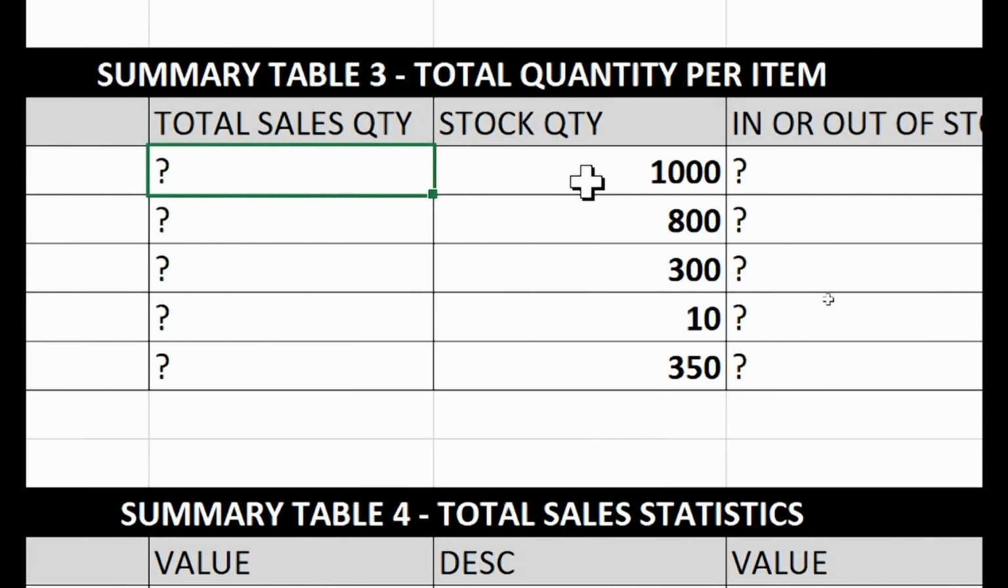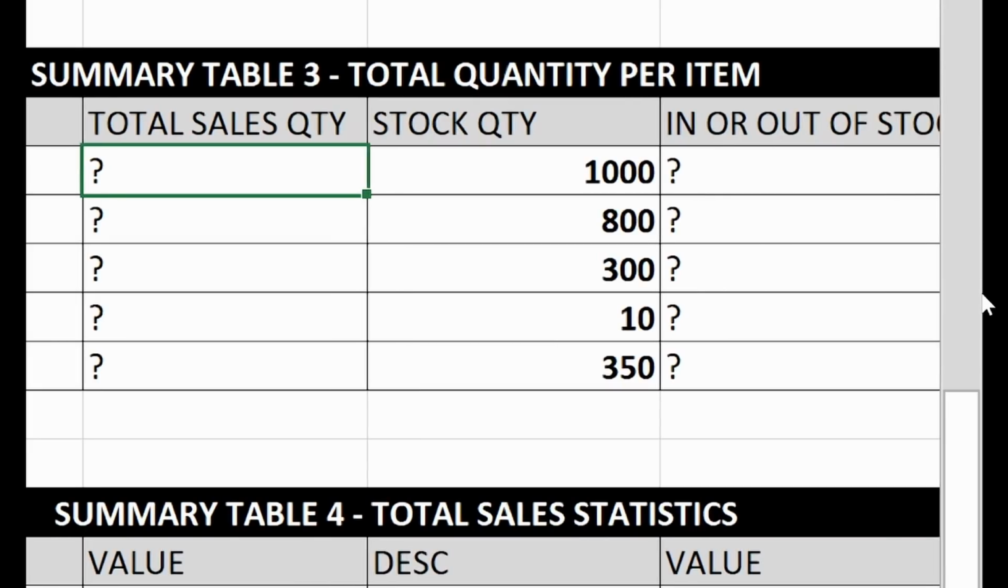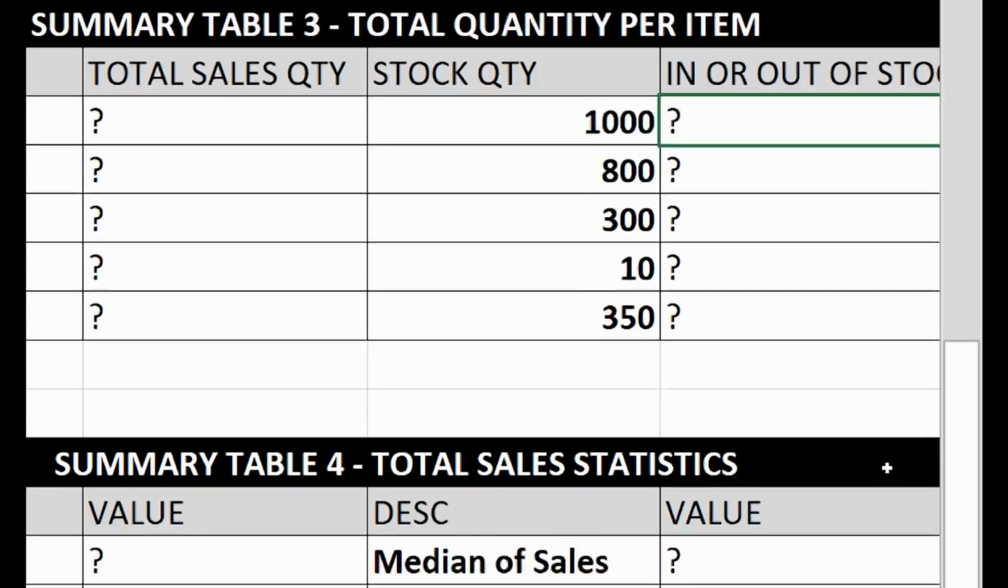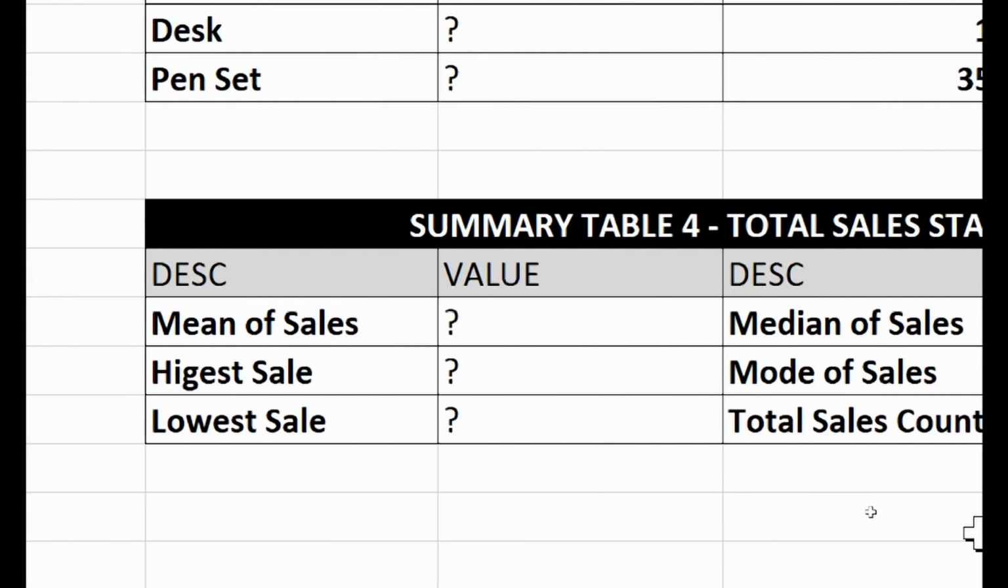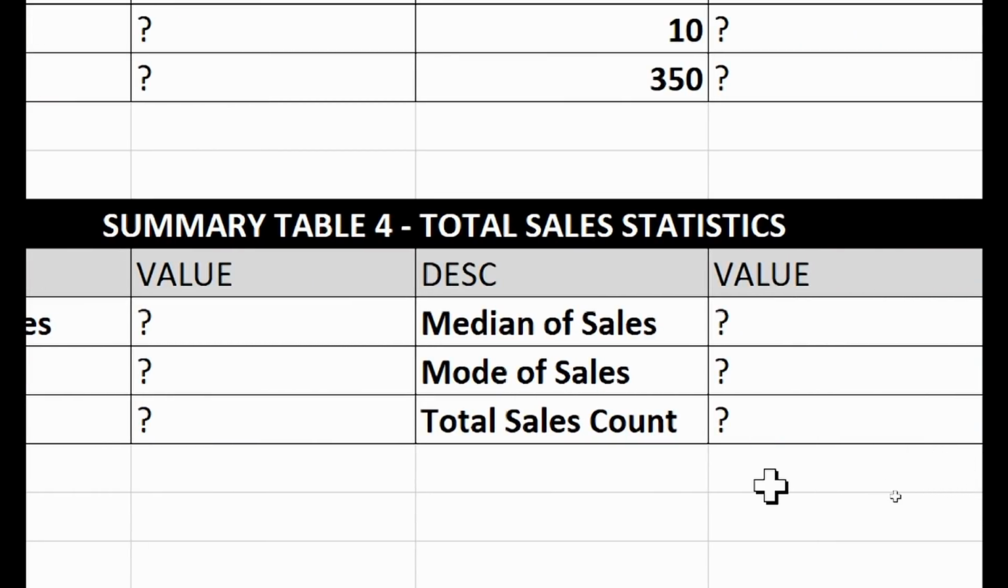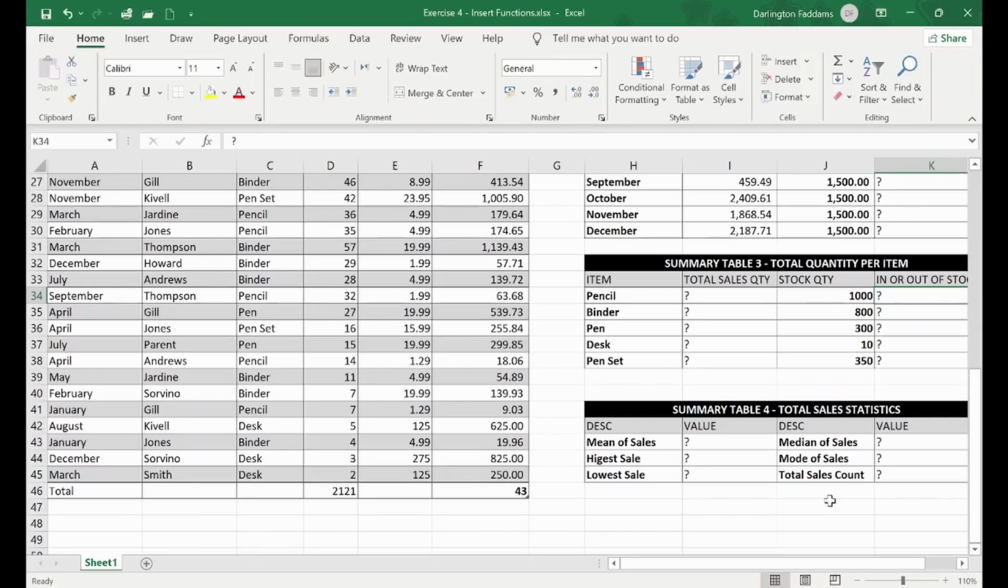Then you check whether we have stock. If we have stock, you type in stock. If we don't have stock, you type out of stock. Then here you perform the statistical calculations of the mean, mode, and count, and those ones. So this brings us to the end of this lesson.